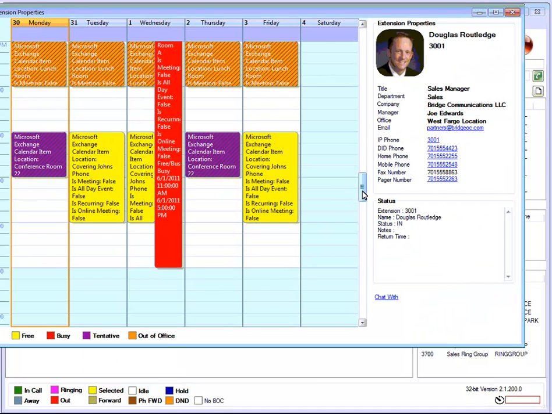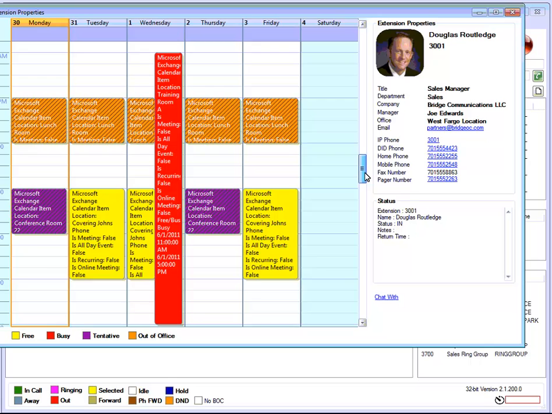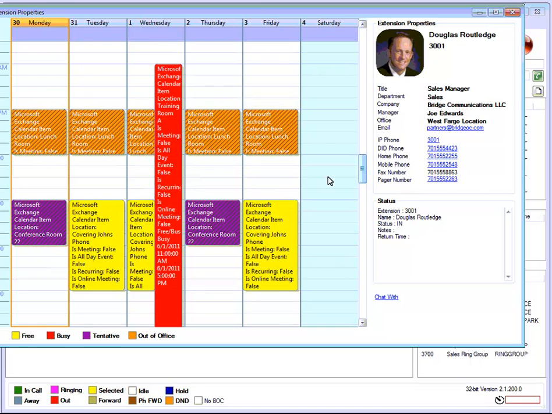As you can see, we have quick access to the Exchange calendar, and we'll be able to give a given caller information as to when a party would return. We also have the ability to click to dial on any of the numbers or click to email that person.